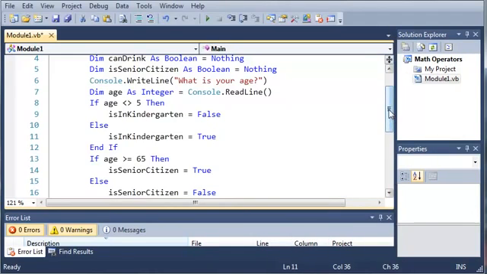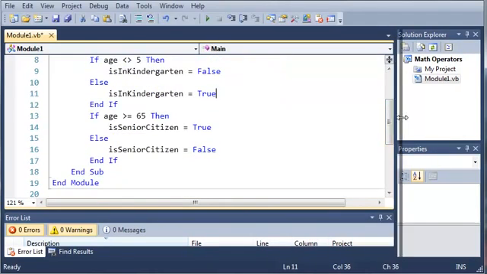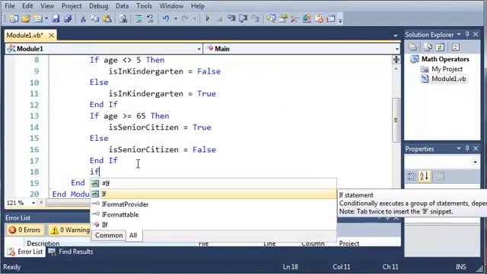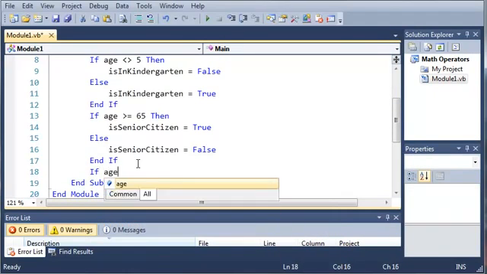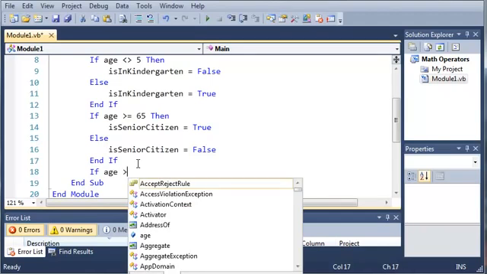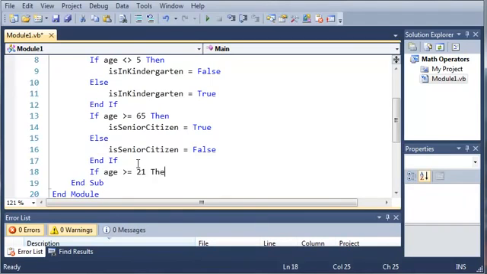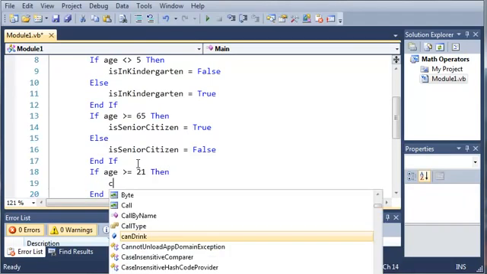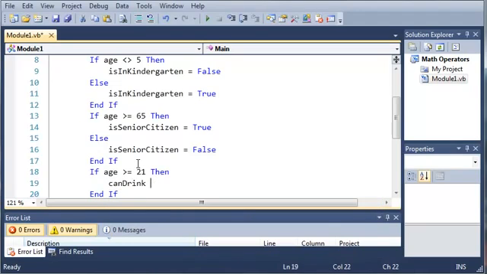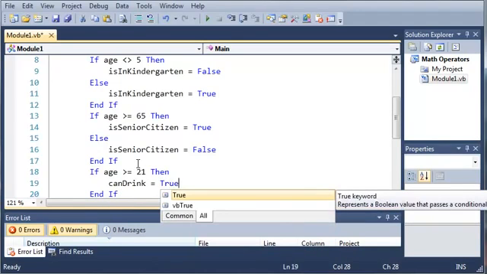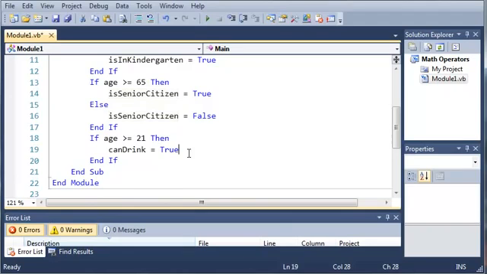Okay, so now we're going to come down below that and make another if statement. If age is greater than or equal to 21, then canDrink is equal to true. And then else, canDrink is equal to false.